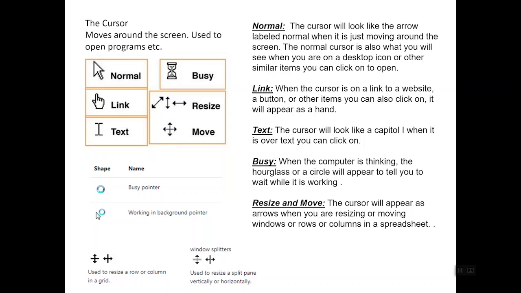The text cursor is used when using cut and copy and paste. It looks like a capital I. The busy cursor is used when the computer is thinking. It looks like an hourglass or circle, and that tells you to wait while it's working. The resize and move cursors will appear as arrows when you're resizing or moving windows or also rows or columns in a spreadsheet.